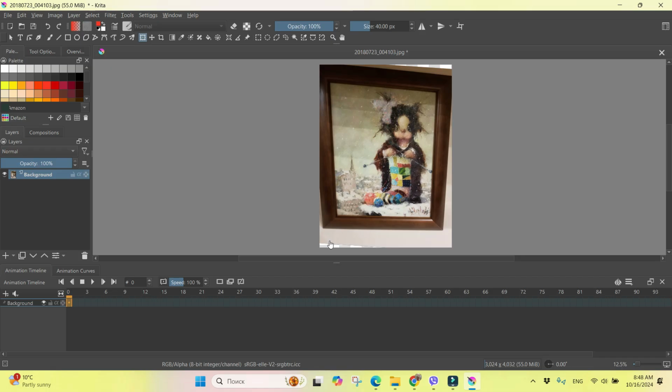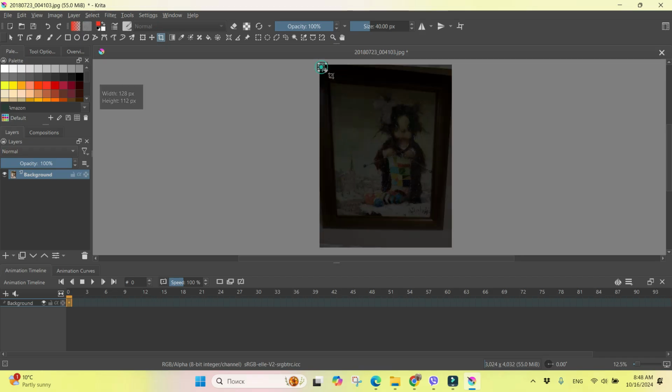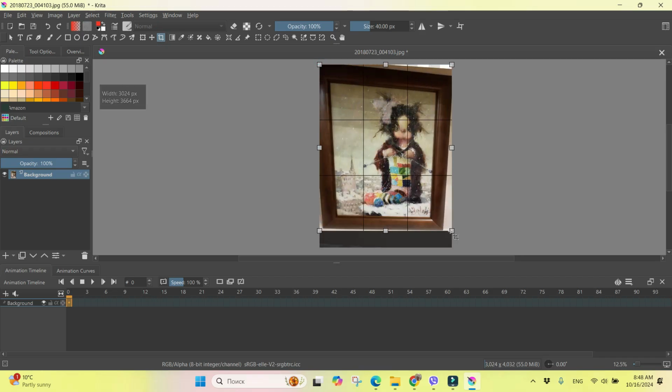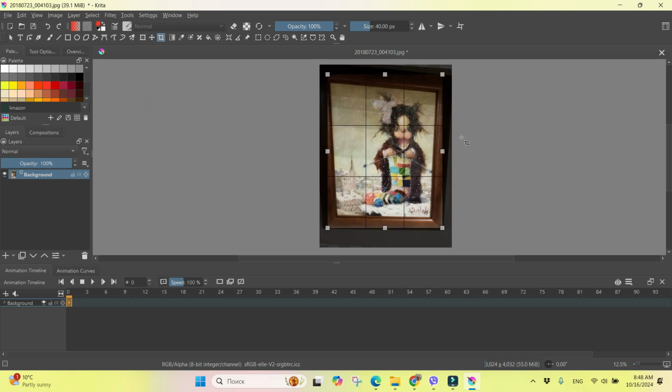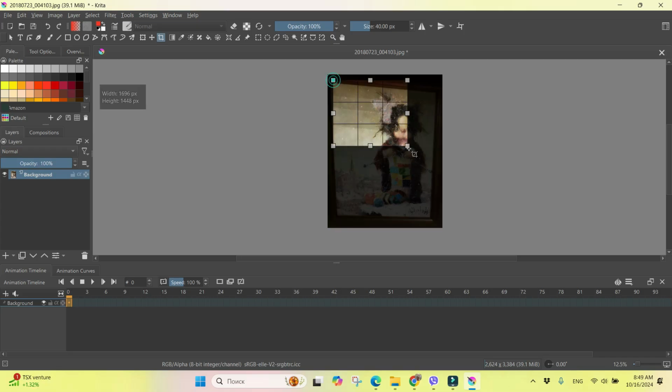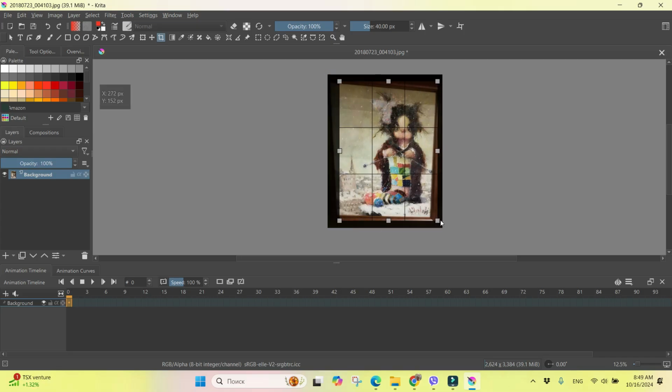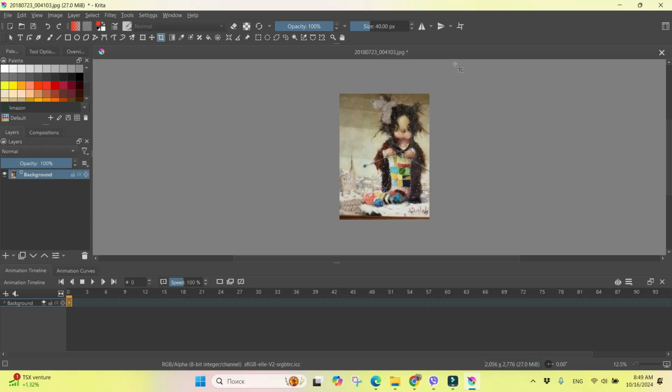And now I have to remove those areas, and I will remove them by using the Crop tool. Okay, let us select what area I want to leave. Something like this. Enter. Oh, maybe let's crop it a little bit more. Something like that. Yes, it's better. Okay, that's it.